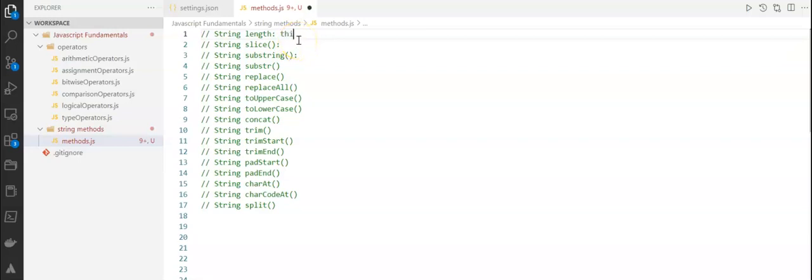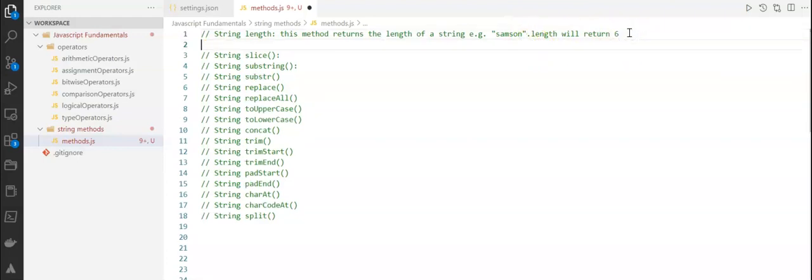Alright, so for this one, length will return the length of a string. So if you have, for example, a string called Samson, and I call the dot length method on it, this will return 6. Now the reason I can call dot length on this is because it's a string. I cannot do, for example, 5 dot length, because 5 is not a string. This will return an error because it is not a property. The length is a property of a string and not the property of a number. Do you understand that?